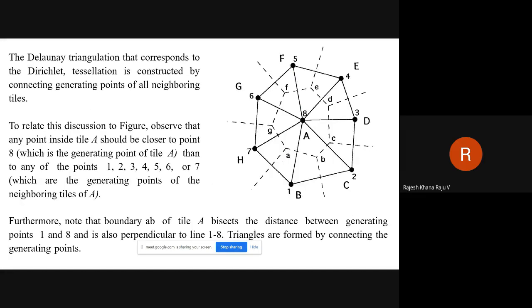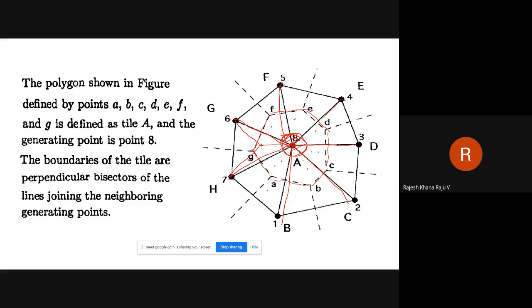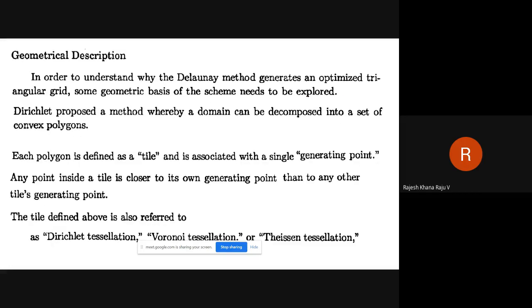So the Delaunay triangulation that corresponds to the Dirichlet tessellation is constructed by connecting generating points of all neighboring tiles. Now in this case, the so-called creation of the tiles with the help of a generating point, what we say as Dirichlet tessellation or Voronoi tessellation or Hessian tessellation, that's the terminology used for the tile. Generally, we will say that as Dirichlet tessellation.